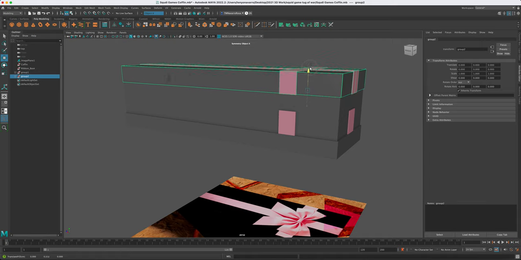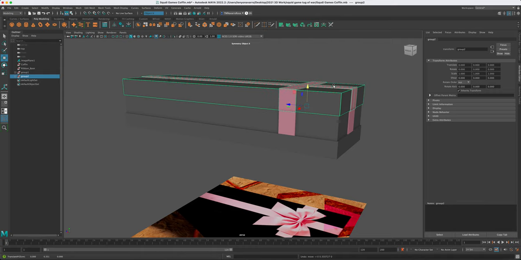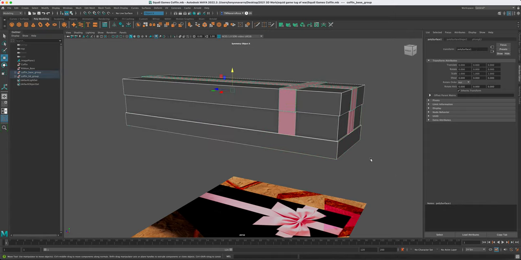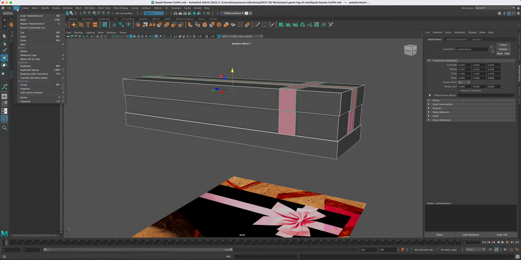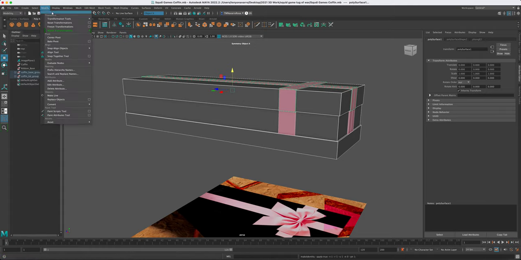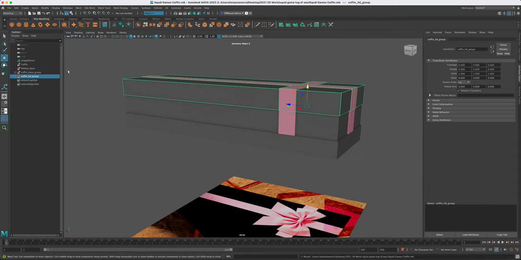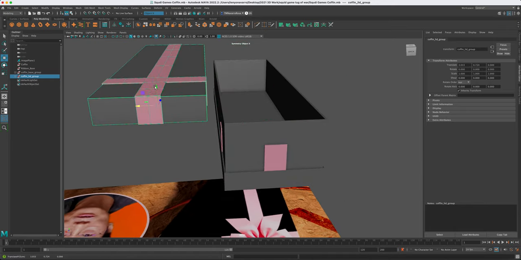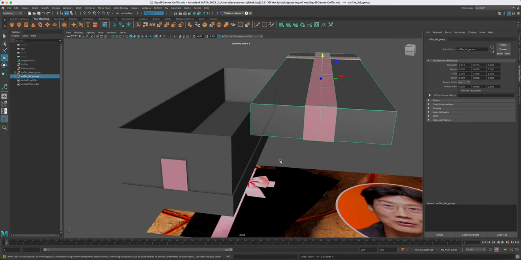Let's say we're going to take off the lid. Voila. The bow from the top moves with the lid, and this one with the base. So let's call this coffin lid group, and let's call this coffin base group. Command S again, edit, delete by type history, type non-deformer, freeze, center, command S. And so if we take the lid group, bam, it works for us. So let's say the person was taking off the lid, putting it to the side, and dropping it on the floor, it's perfect.